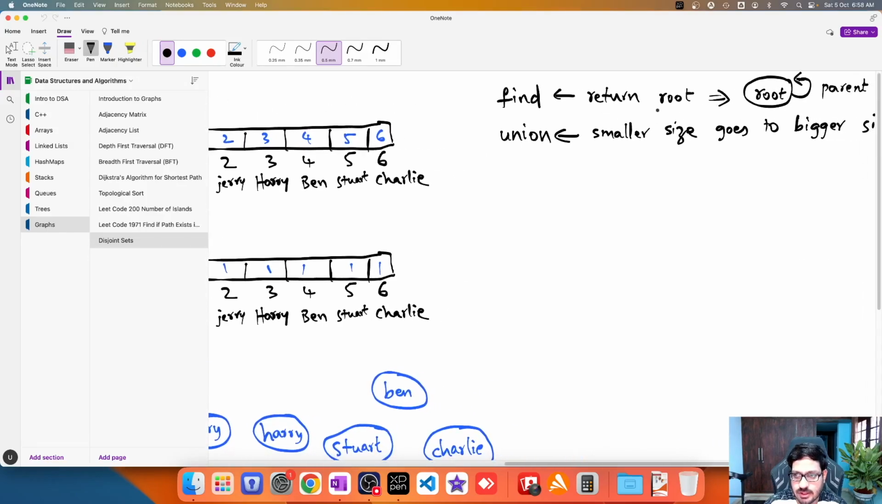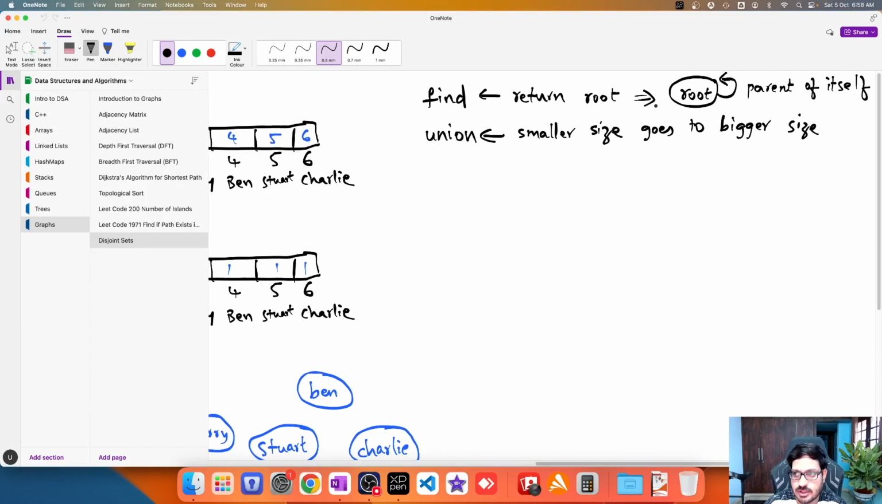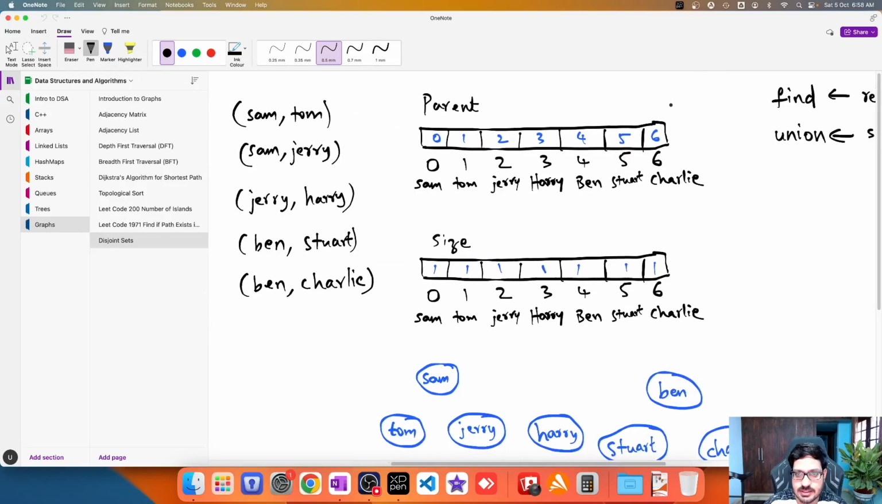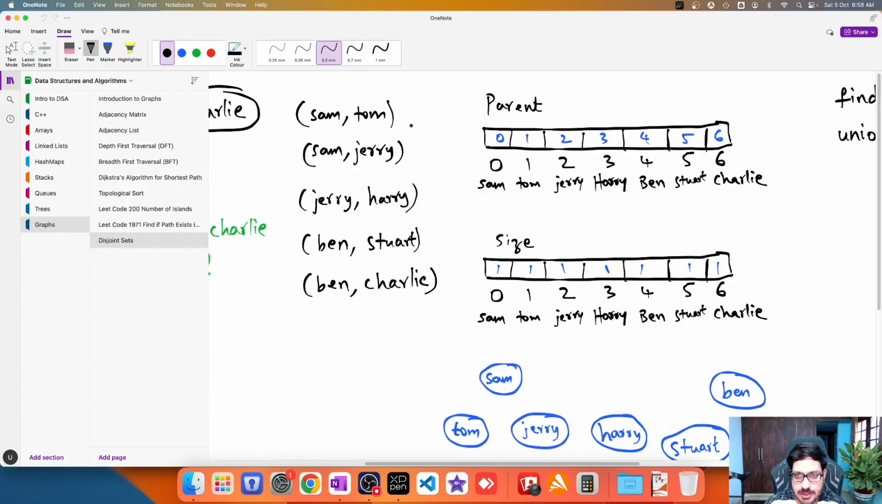Find operation will return the root. Okay, root means parent of itself, right? So let's see. So for Sam and Tom, who are the roots? For Sam, the root parent is 0. For Tom, the parent is 1, right? So the parent of Sam is 0, the parent of Tom is 1. If they are different parents, then we will perform union.